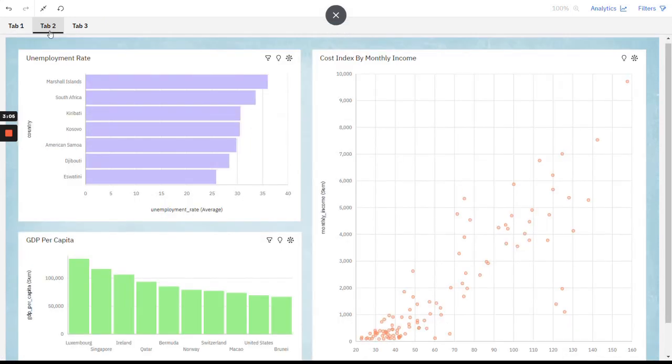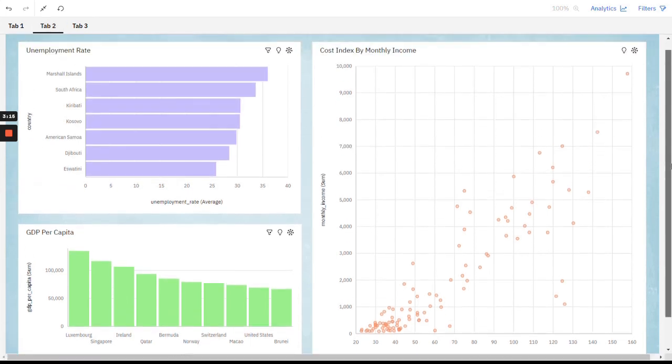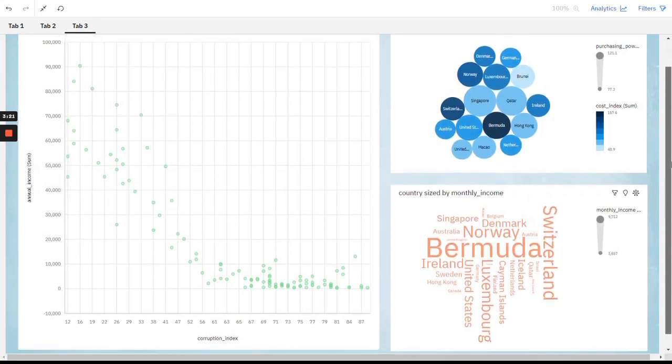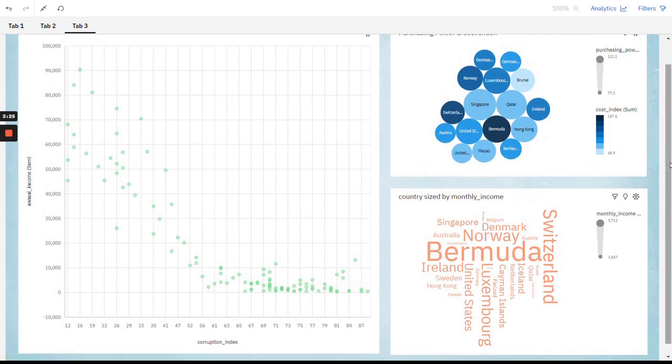The next tab gives us more details with regards to the unemployment rate in various countries and GDP per capita of various countries. We also have a visualization of cost index by monthly income. We see that it's almost a direct relation there. Then we also see a graph of annual income by corruption index. As corruption increases, we see that annual income decreases.